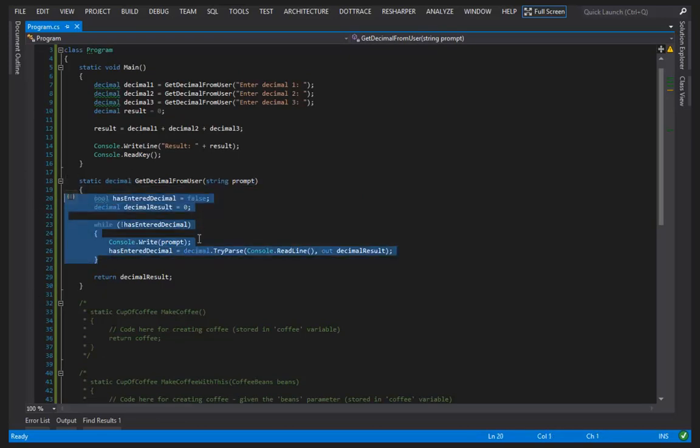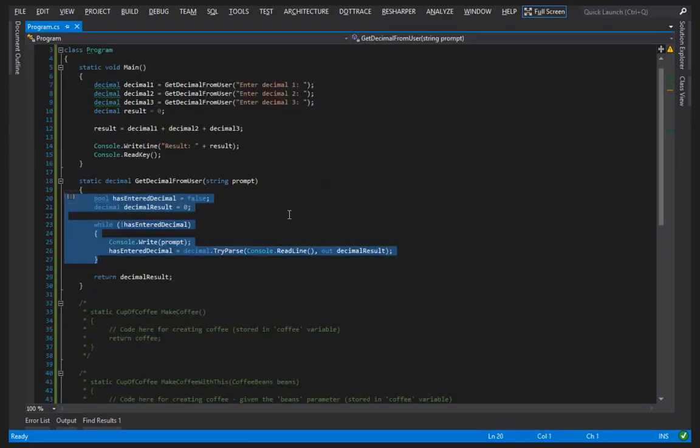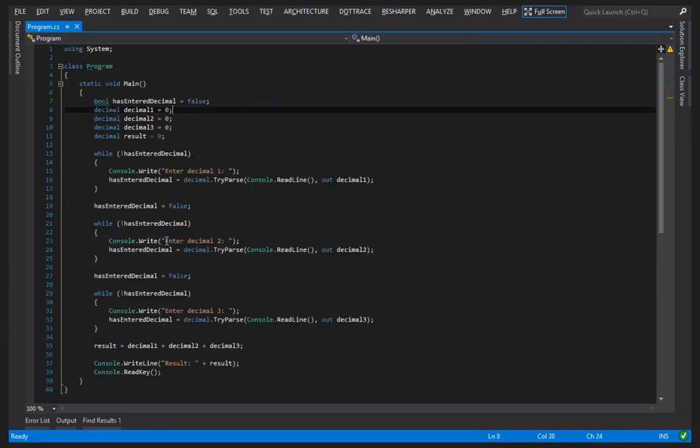This code right up here, the code I have highlighted, isn't particularly interesting. It does exactly what we did repetitively in this previous program. The only difference is that we use a prompt variable instead of hard coding the prompt into our code itself.